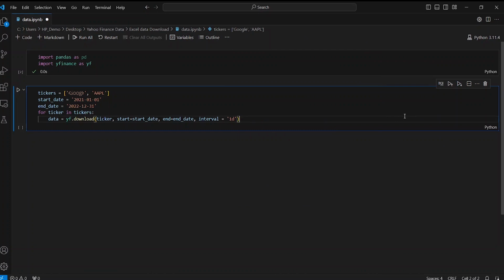This will run a loop for each ticker symbol in the tickers list, fetching its stock data using the Yahoo Finance. This loop enables the script to automatically handle multiple ticker symbols, making the code reusable and efficient. Instead of writing separate download commands for each company, the loop automates the process. The yf.download() function is a part of the Yahoo Finance library. It downloads stock price data from Yahoo Finance. It has 4 different parameters: ticker, that is the symbol of the companies, start date, end date, and interval.